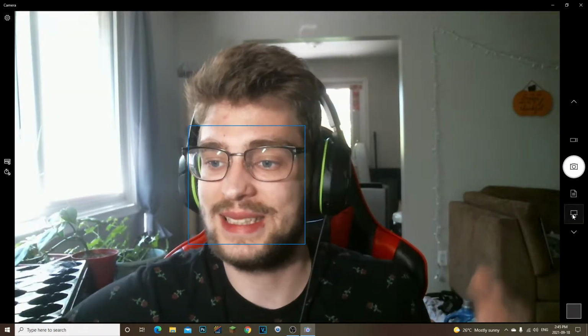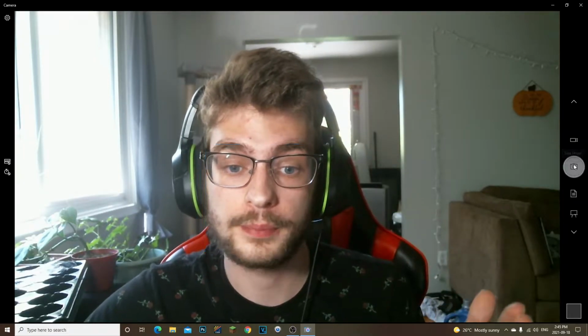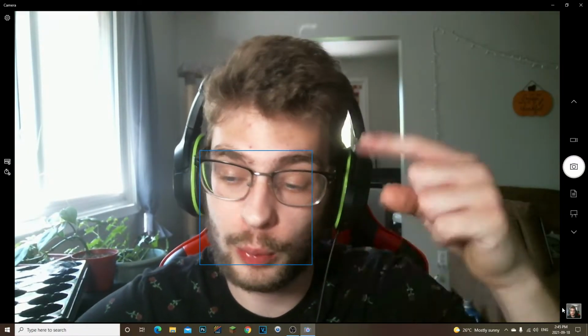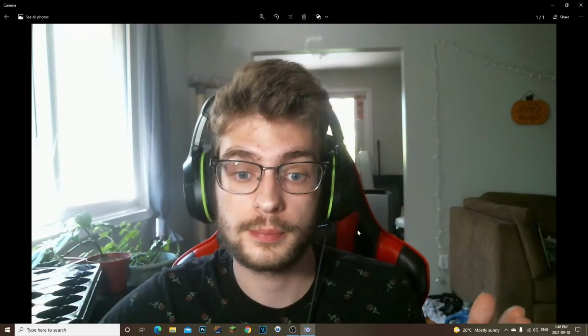Now, simply to take a photo, of course, all you have to do is simply click on the photo icon like that. It'll snap a photo. And then you're going to see at the bottom right-hand side of your corner here, this little camera roll. If you open that, you can see it'll actually show you the photo you just took.